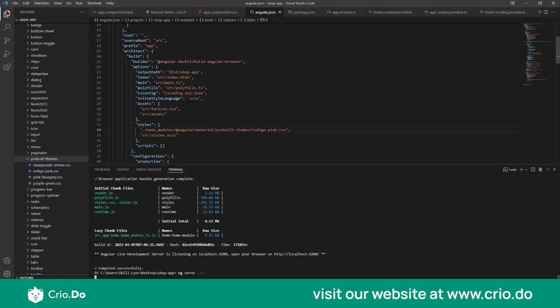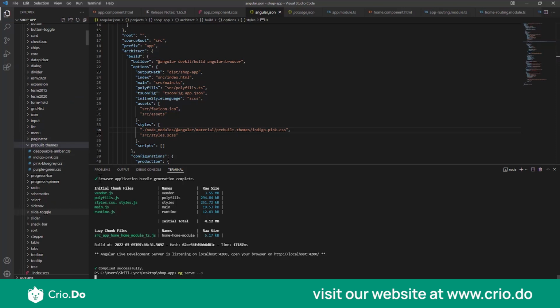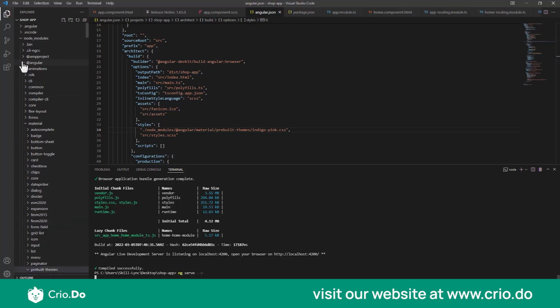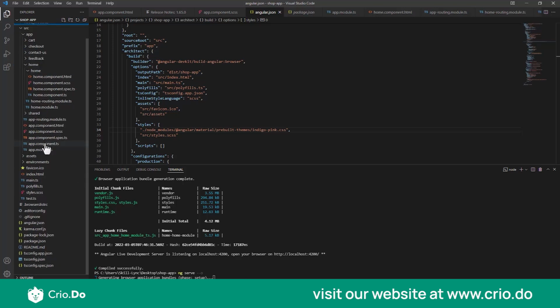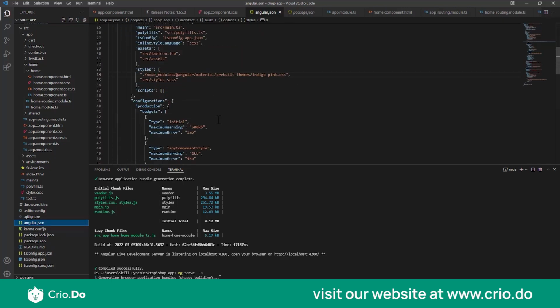So always remember that whenever you change anything in your app config, you add a new library or you create a new file, always ensure to kill your Angular server and start it again. Then only your latest changes will be updated. Okay, so that was a bit about theming and the Angular JSON file. And in Angular JSON, you will see there is a bunch of other configurations as well.